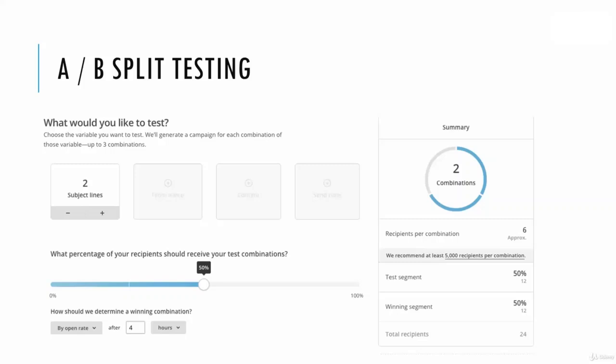As you can see for this example, I chose to determine the winning combination via the email open rate after 4 hours. This is my favorite setting for determining the winning combo. Open rate and after 4 hours. So I give my initial 12 people 4 hours to open it and determine which subject line had a better open rate. Then the remaining 50%, or remaining 12 people on the email list, get the winning subject line.